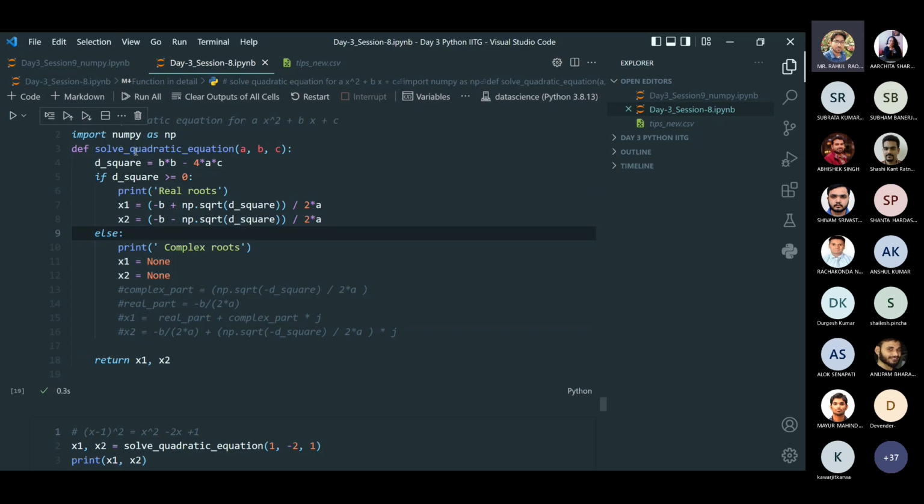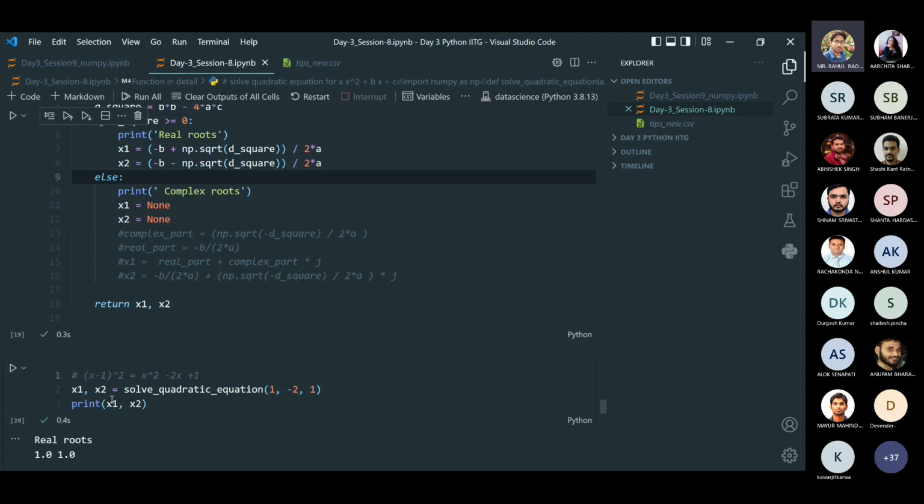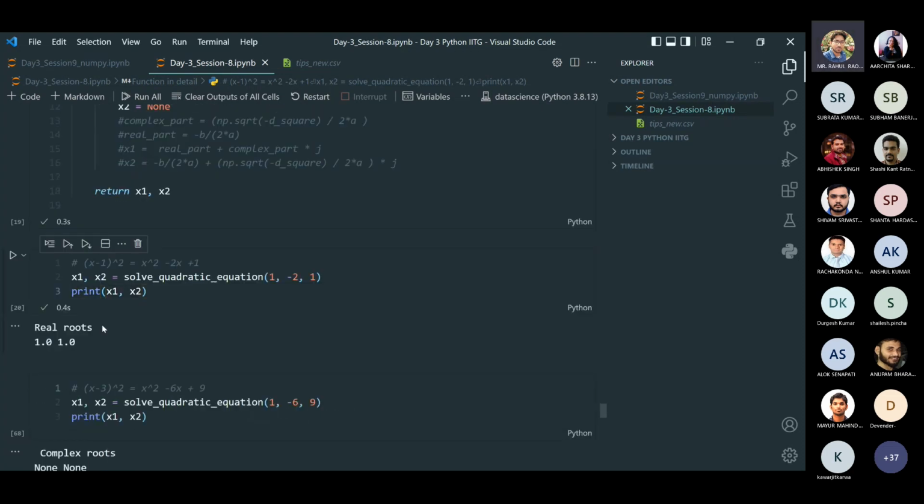You can have one more condition like else if: if d is equal to 0, then real and equal roots. So you can define the functions accordingly. So this is the call of the function. Solve quadratic equation: we pass the coefficients 1, minus 2, 1, and we get the two roots, and we have printed the two roots. So here we see that it printed real roots and the two roots as 1.0, 1.0.